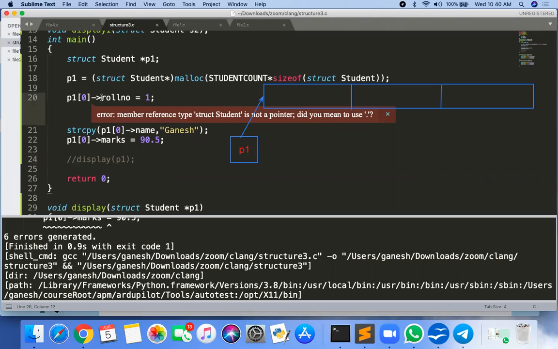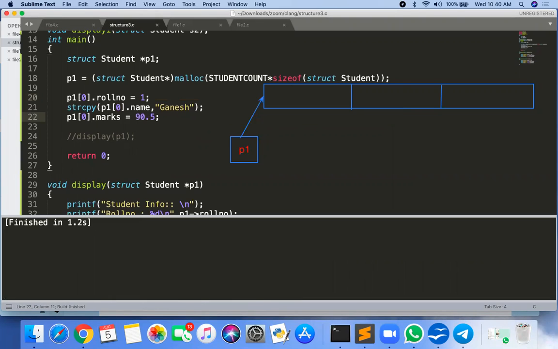So how to access the structure member using the object? Tell me. Dot. Use the dot operator. So we have to use the dot operator here. If you are using the dot operator, then there is no error. Getting?